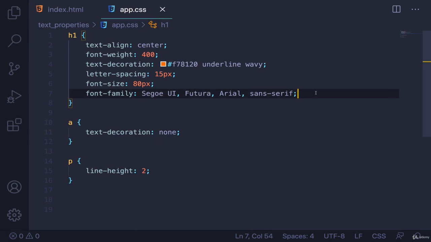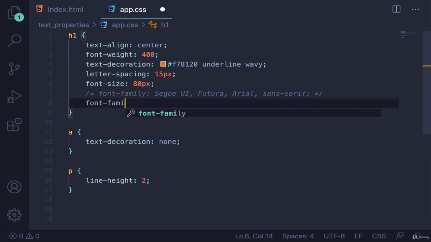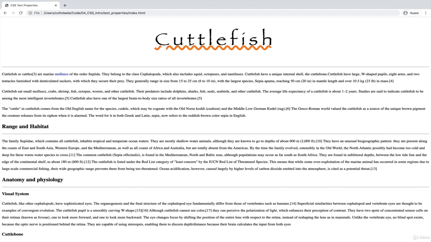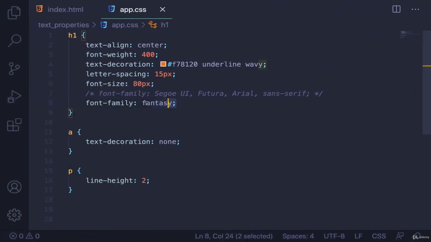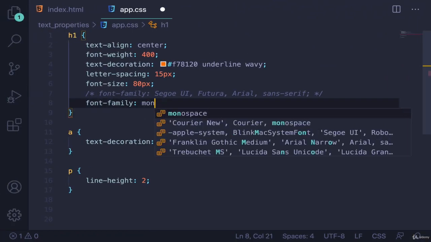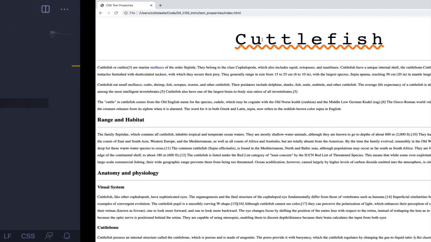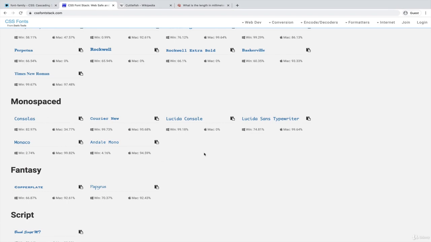But if I did something like this instead, font family, just to show you, Fantasy, that's not specifying a particular font. That is a family of font types. And I think this is Papyrus. It's just a lovely font, isn't it? It just picked it for me. Same thing with, if I did monospace, it picked a monospace font. I don't know which one it is, maybe Monaco or something like that. I'm not positive, but one of these here.